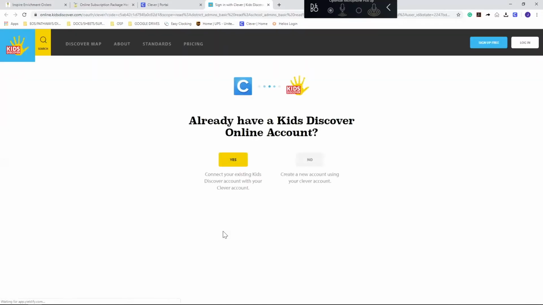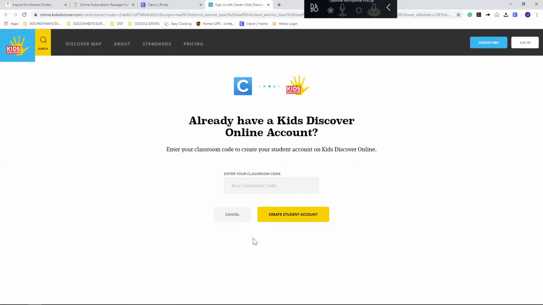Okay, and let me just make sure so I can visualize it. When you click this button right here. That's right. I click no, and then as soon as I click it, it says creating account, creation failed, and then alert: failed to create account, classroom not found. Huh. Okay, we'll have to reach out to Kids Discover for that one. Thanks for bringing this to our attention. We didn't realize that Kids Discover was not communicating well with Clever, but we're going to reach out to them.